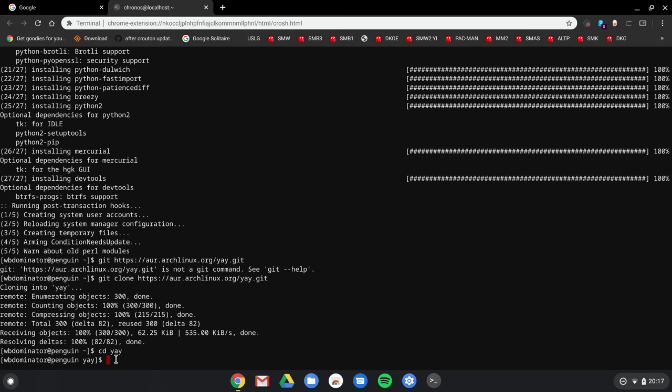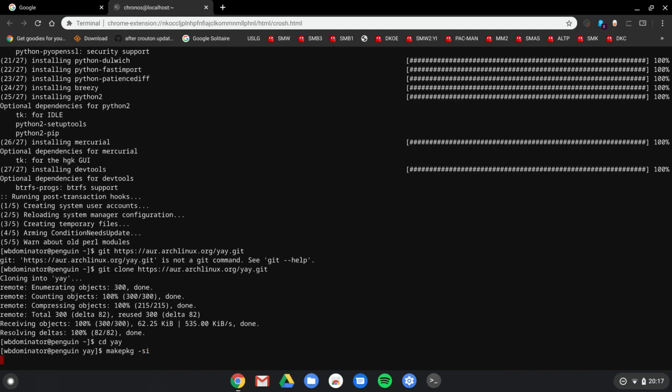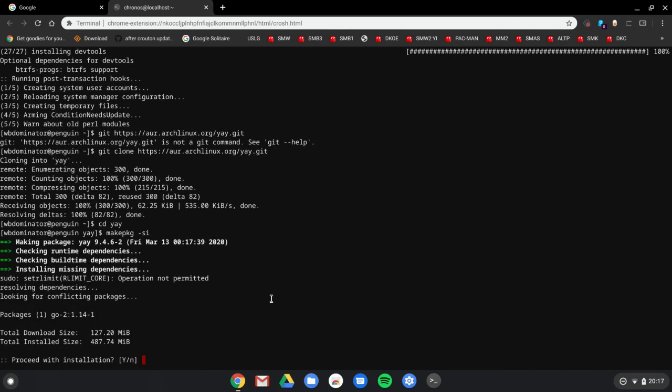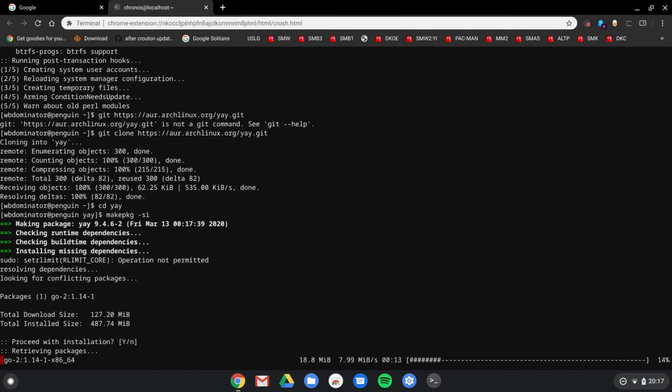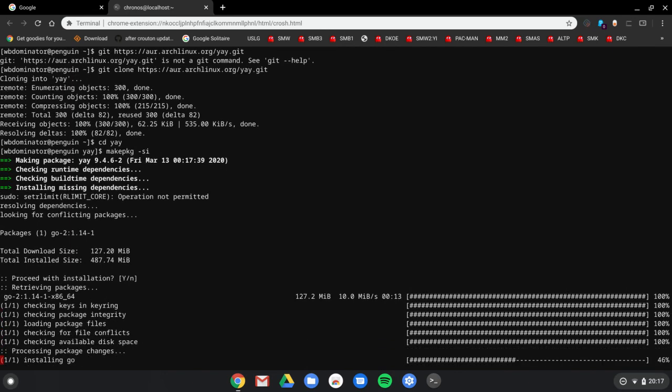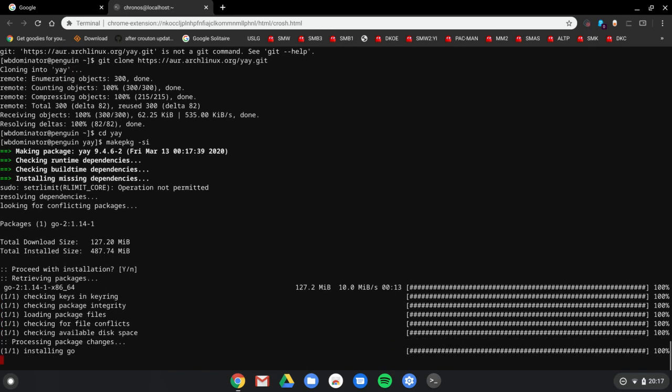Then again, cd yay. Easy. And you're gonna run makepkg -si, which is going to make the package, build it, and all that. It's basically a source install. It's going to install Go. Just press enter. Let it do its thing. Eventually, it'll prompt you to install yay again. Enter, which is basically auto-confirming the installation of that specific package.